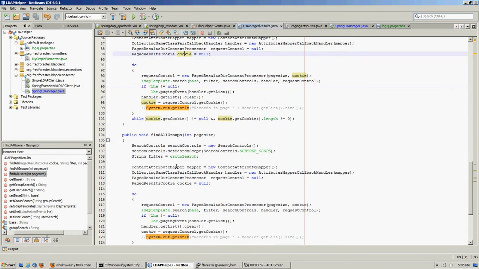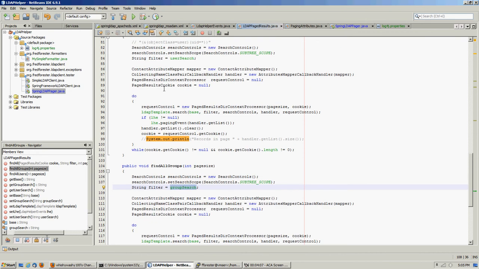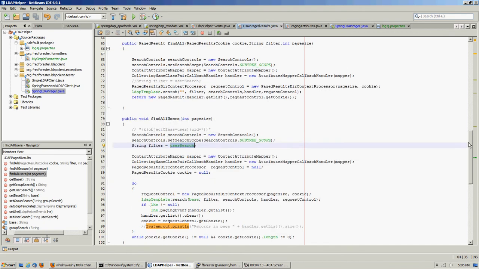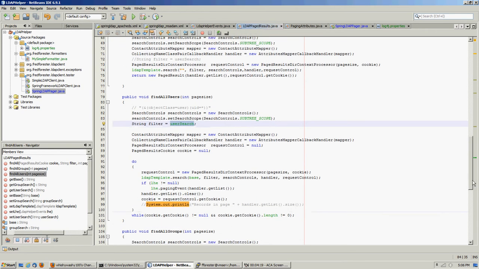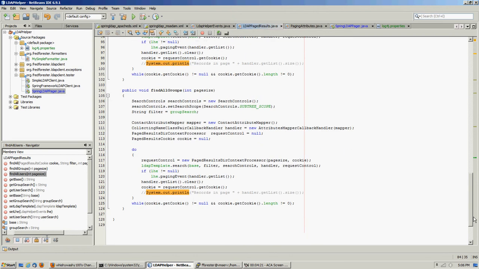And we're doing exactly the same thing here, except the difference is we're using the group search that we're setting up rather than the user search. Okay, so here these two different methods are coded to use the values of our properties, whereas the first one we're passing the filter in and doing it on the fly. So let's see if there's anything else here to go over.